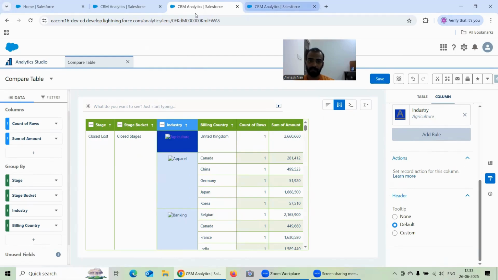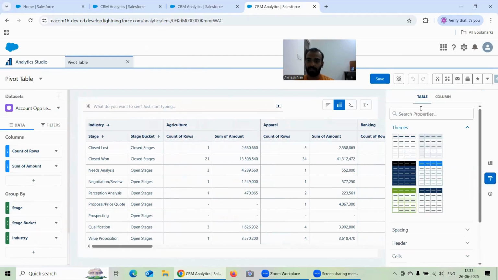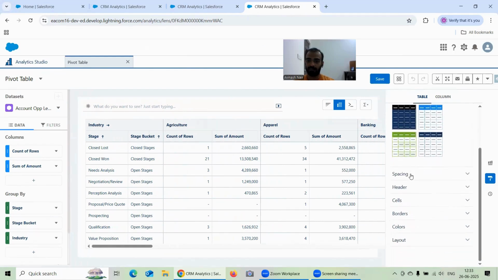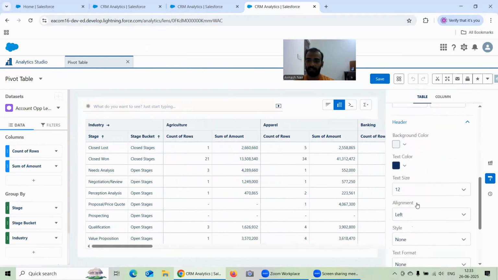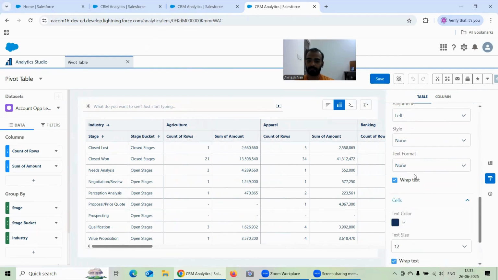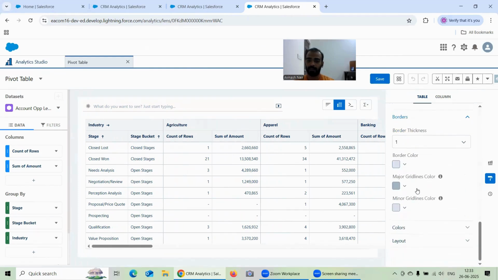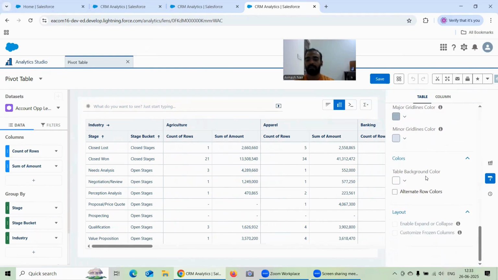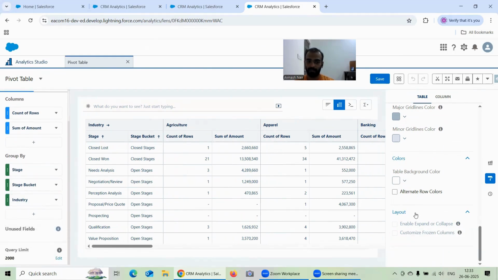And again, if I go to the pivot table as well, just to show you very quickly, under the tables also this is the same thing: the themes, the spacings which we have, the header, the cells, the borders, the colors, and finally the layout which you have. Layout, again, here it depends on what kind of group by you are having. So here enable expand or collapse in pivot table is not compatible without a grouping. So here we have the grouping, but still it's not there.